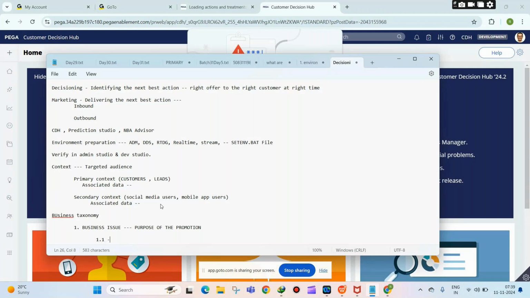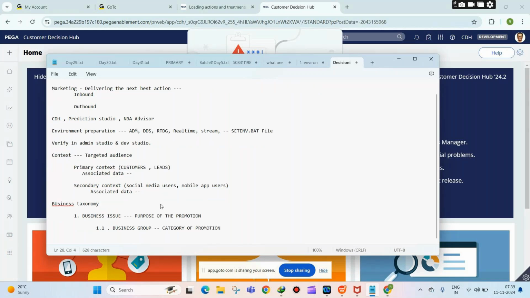Then the business group, which is the category of the promotion. For example, if you are promoting laptops, that is a category. If you are promoting a credit card, then you have credit card as a category. Finally we have the proposition, which is the promotion itself. Whatever you promote, it can be a product, a service, a discount, a coupon, anything that you promote to the customers is called a proposition.